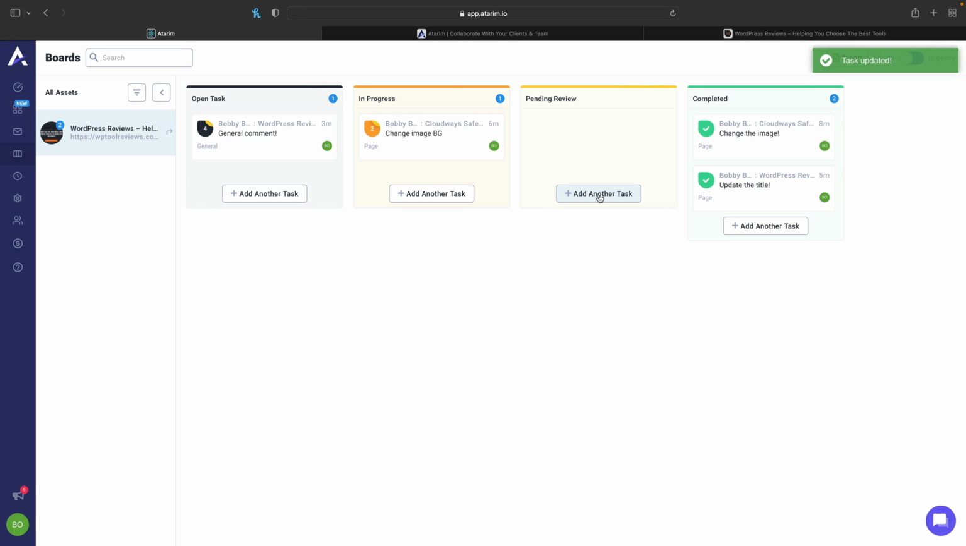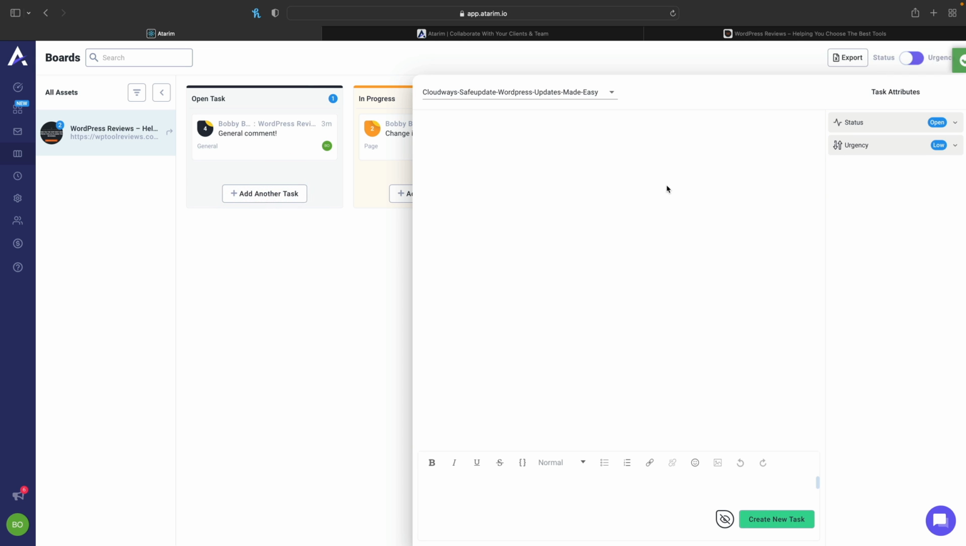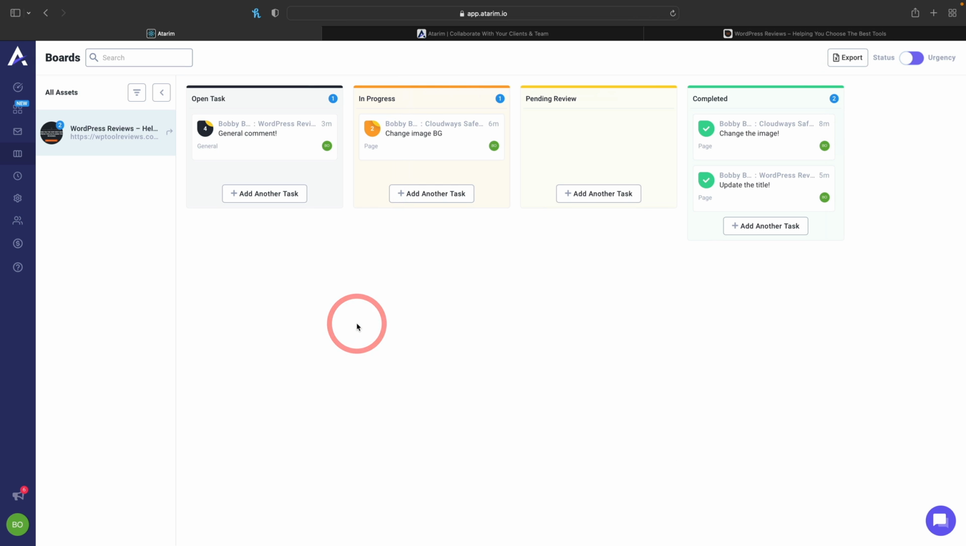You can see we can also go ahead and add a task in directly inside here. So we can say add another task. That opens up the options on the right hand side, and now we can choose what project this is included to, any page that we've got included in it, the status, the urgency. We can create the task. We can do all various different things inside here as well. So it's very quick and easy to do inside this particular panel.